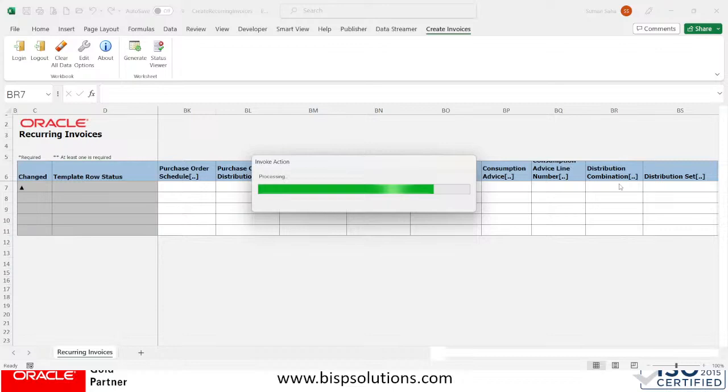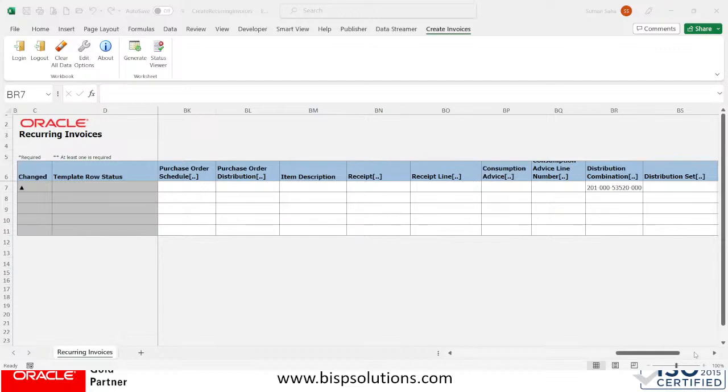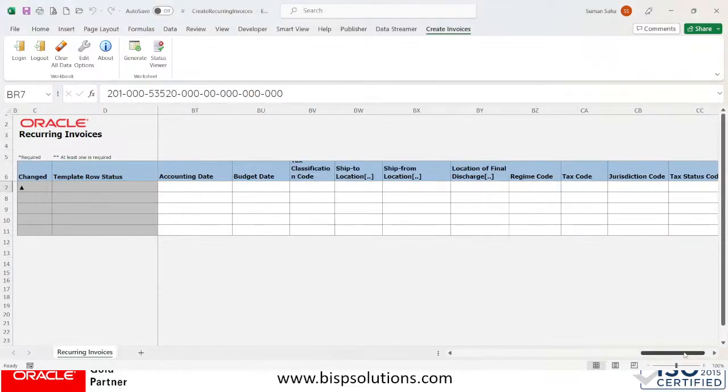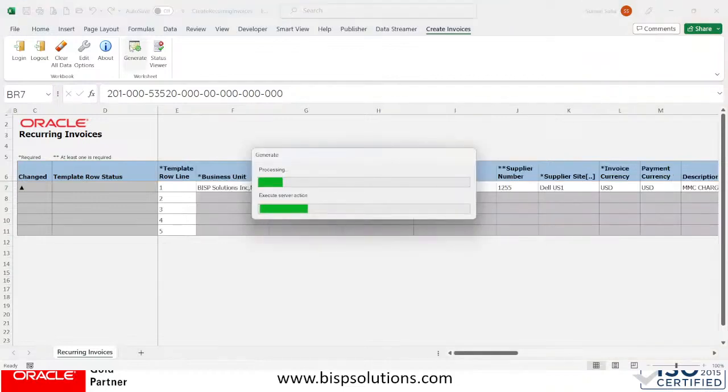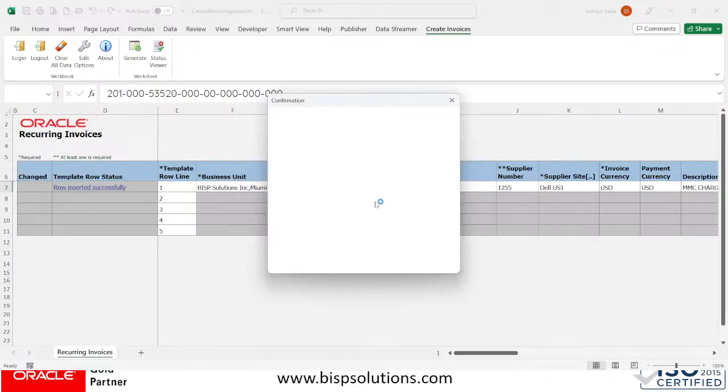So other things look fine. Anything more? I would say yeah, it's okay now. So let us submit the same, select generate. Say okay. So 7 recurring invoices have been created.